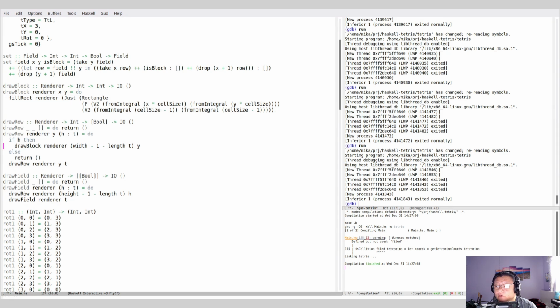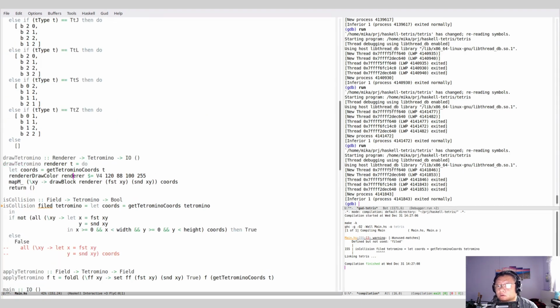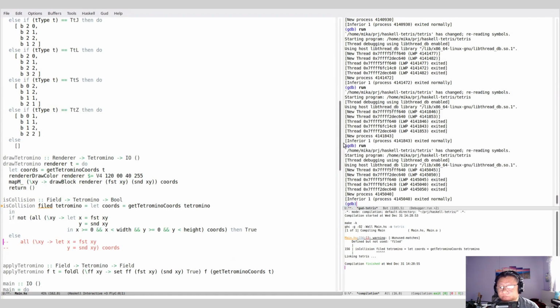I'm wondering if I... Tetromino. So let's make it red, I guess. Huh, now it's not broken. What the heck? Huh. How did I fix it? Interesting. Okay. So let's do that part. XY.